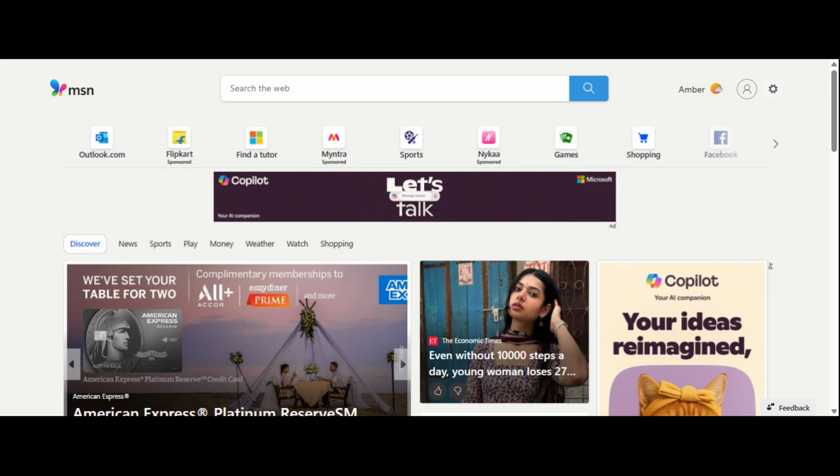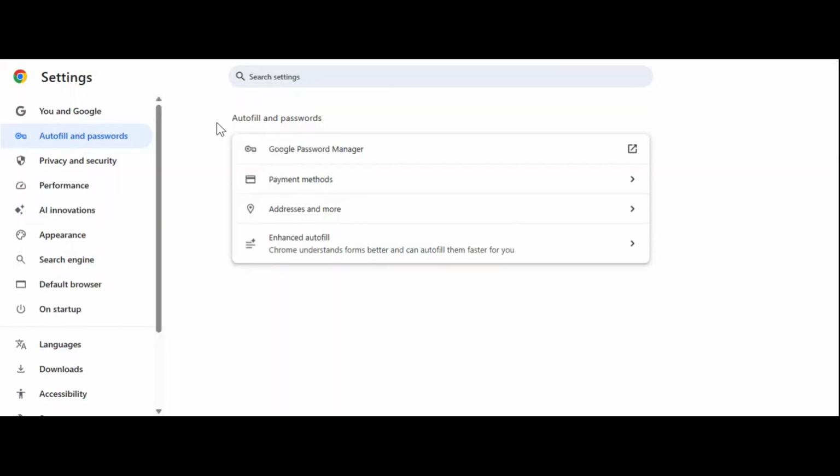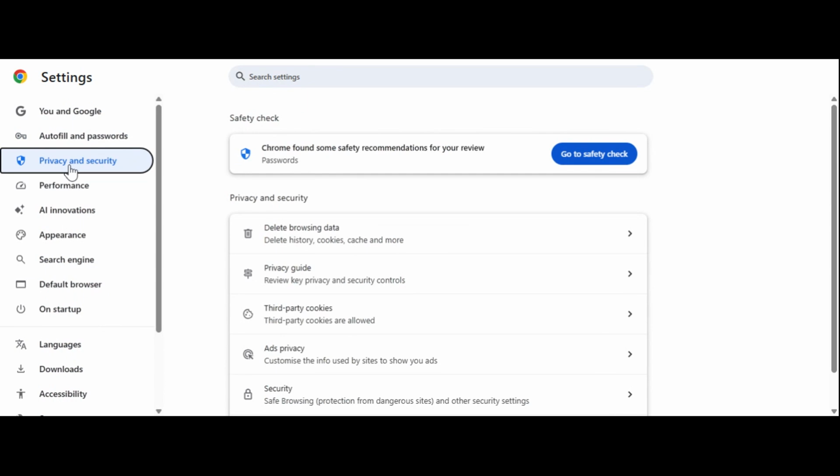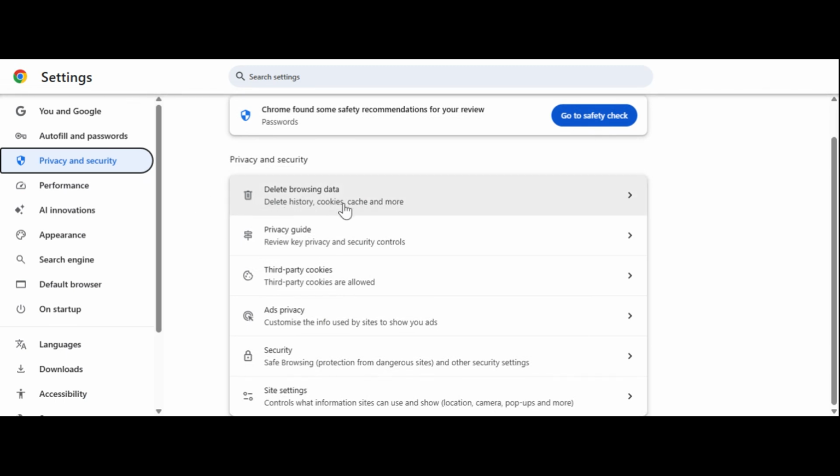Now, inside the settings page, look for Privacy and Security. This section controls your browsing data, cookies, site permissions, and other privacy-related options. Click on Privacy and Security to continue. Next, find the option that says Clear Browsing Data. This is the main tool we're going to use to remove the stored files that may be causing the MSN error 400.